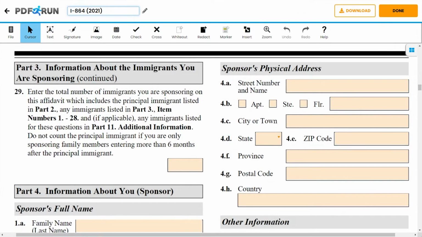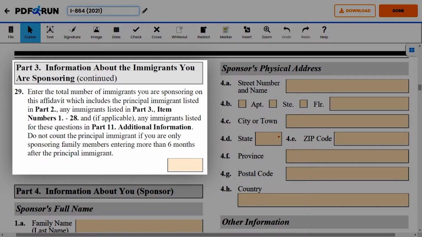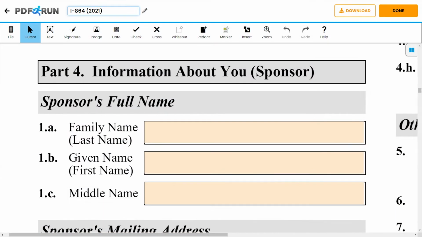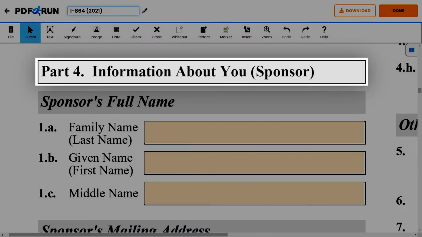Lastly, enter the total number of immigrants you are sponsoring on this affidavit, which includes the principal immigrant listed in Part 2. For Part 4, information about you, the sponsor.